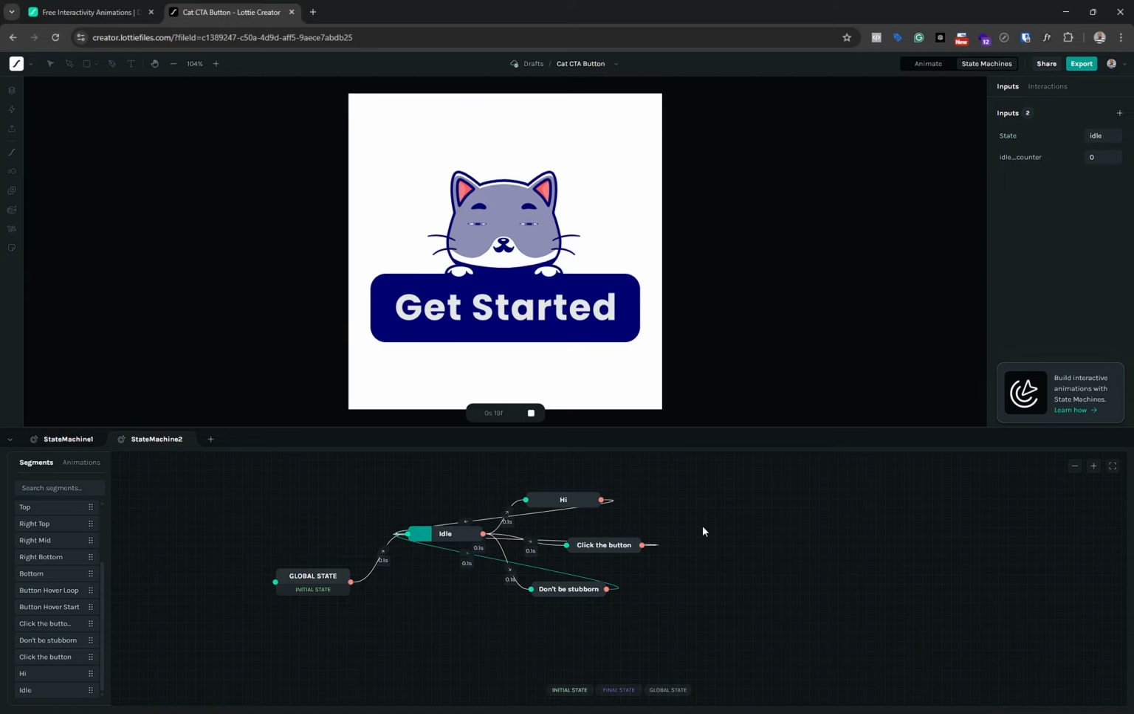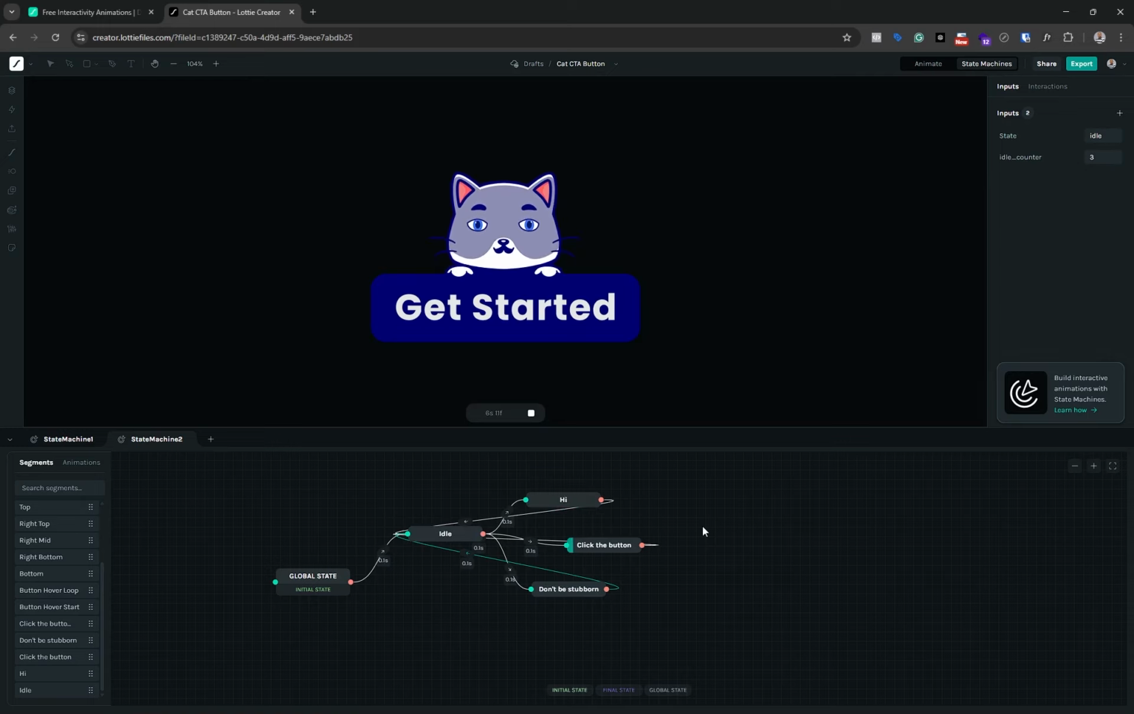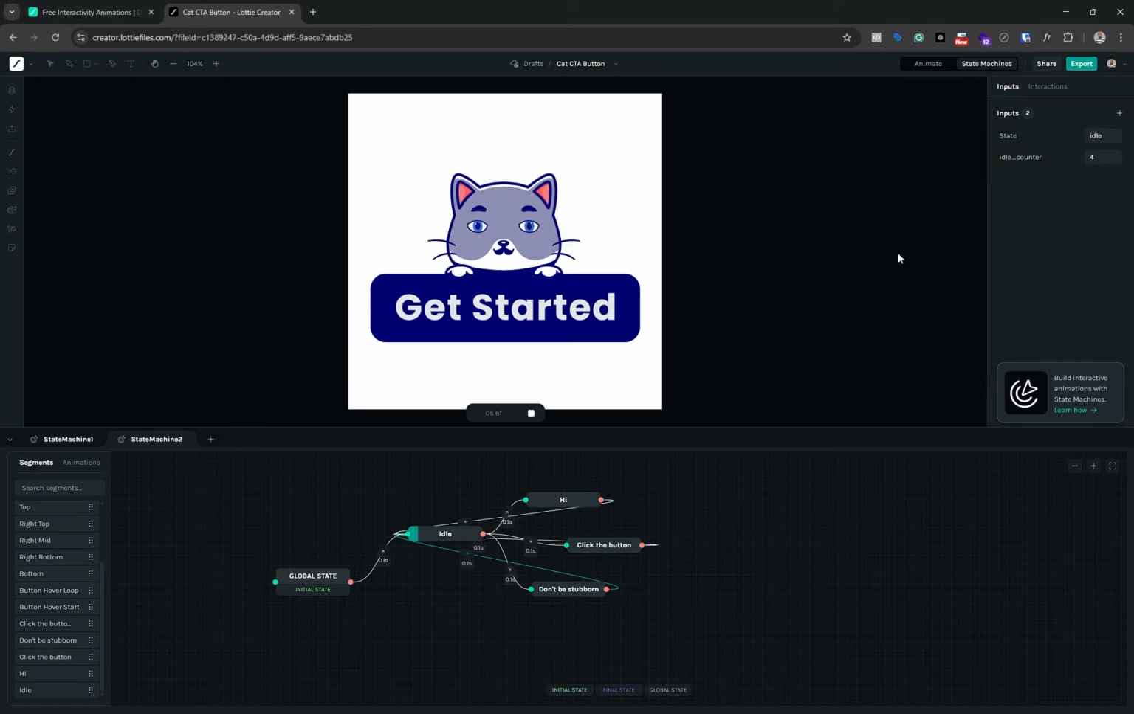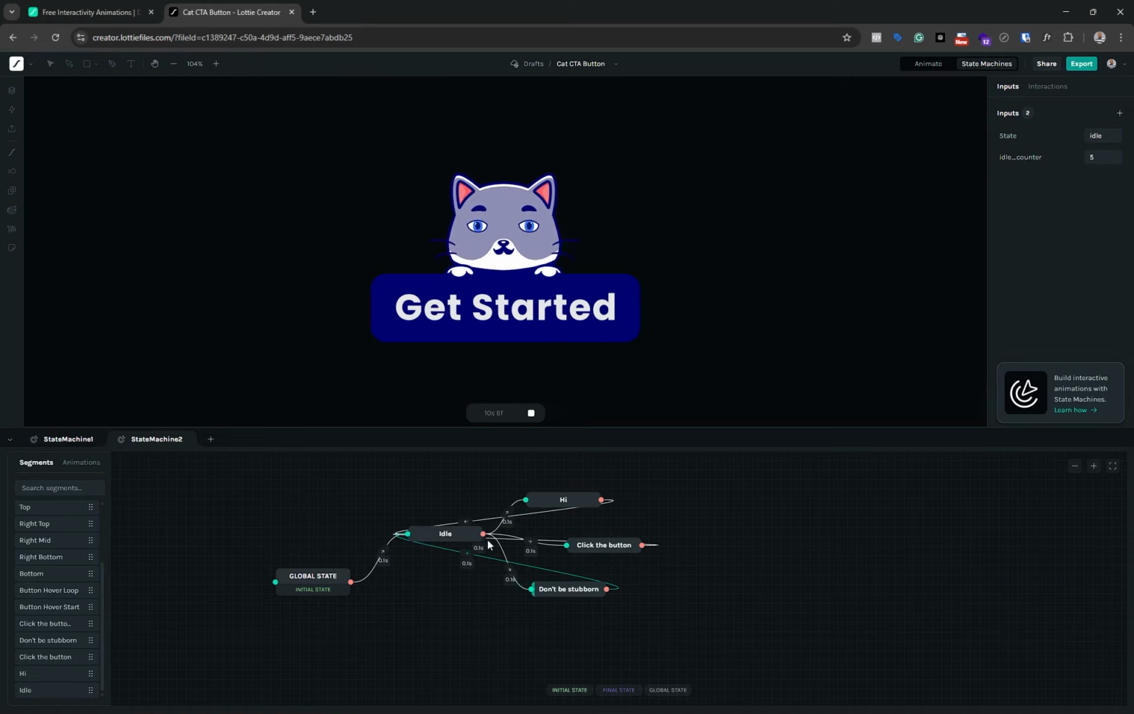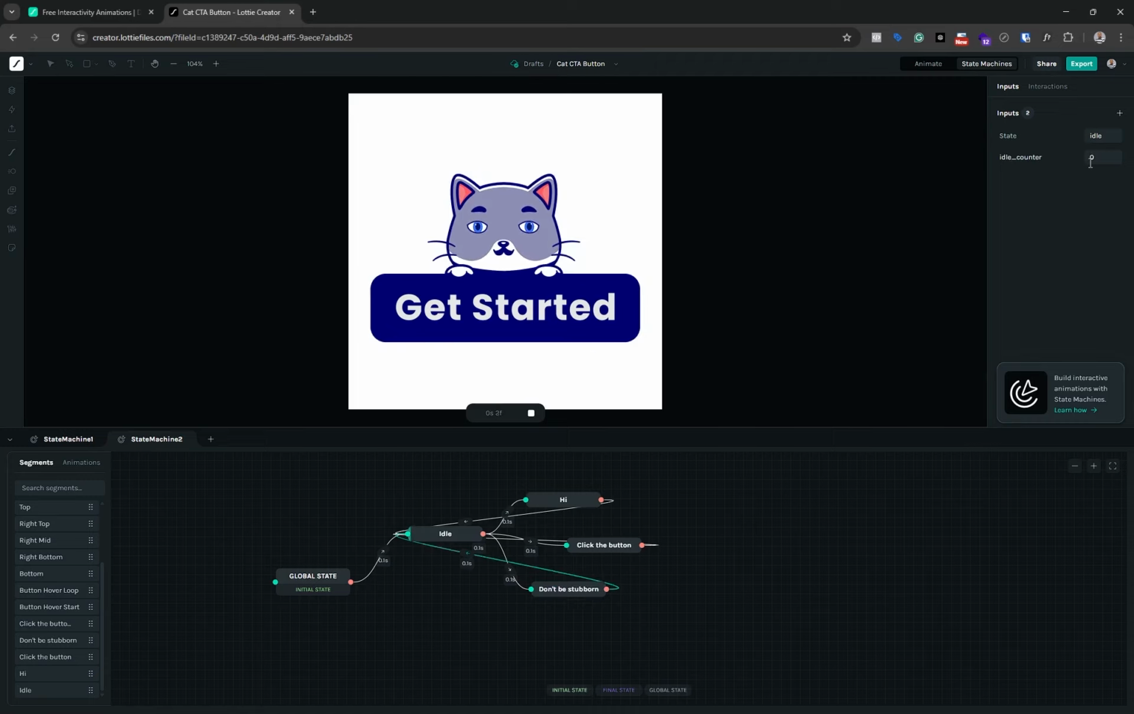So let's try that out. It's on 3 now. It's on 4, it moves back to idle. On 5, it moves into this. Then once this completes, it sets it back to 0. And then we can start the whole section again.